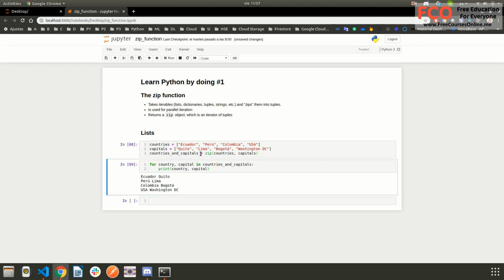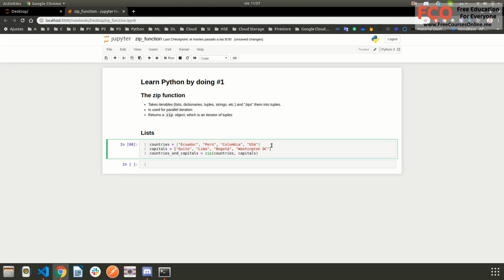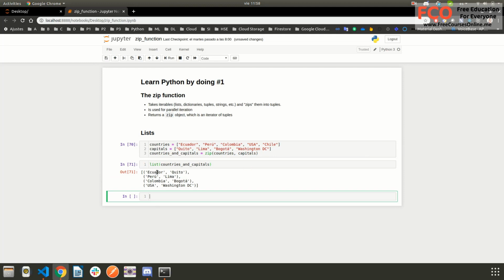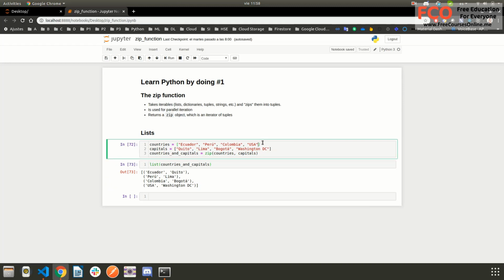Okay, one more thing: suppose we have another country here, suppose Chile. What happens if we create the zip object and we print it? We can print the elements of this zip object if we create a list out of it. So we're going to say list of countries and capitals, and as you can see, the result is the same. Chile is not included in this list of tuples. If we delete it, it's the same result. Nothing happened.